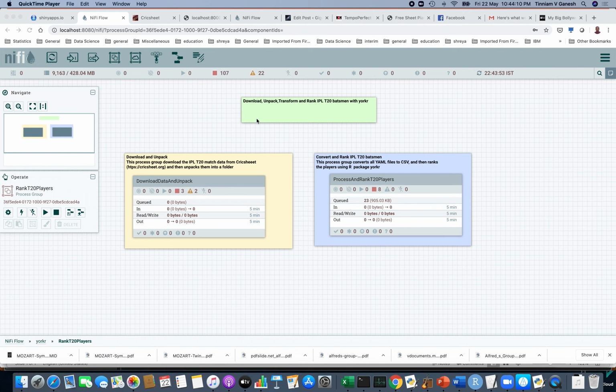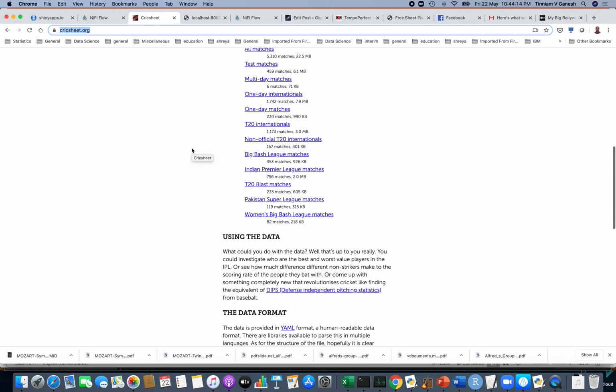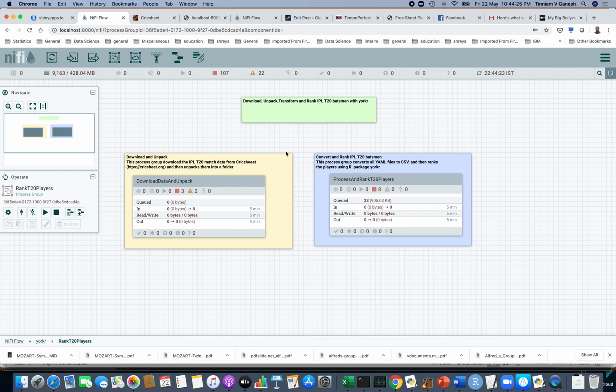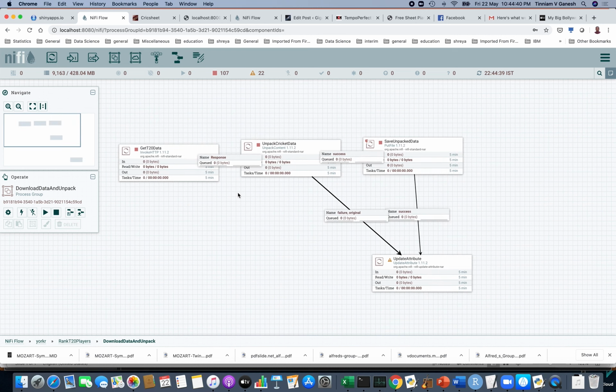The data from this site, Cricsheet, from where I'm downloading the data for IPL T20, has 756 matches, and the data is of type YAML. They are YAML files, so we need to individually convert those YAML files into data frames, so that we can then process them and rank them. So this is an end-to-end pipeline. Let me go to the download and unpack process group.